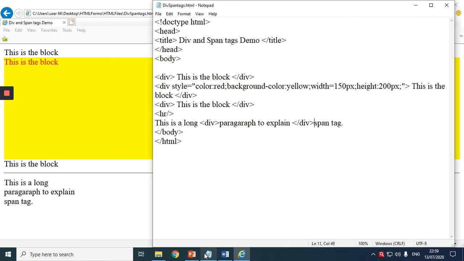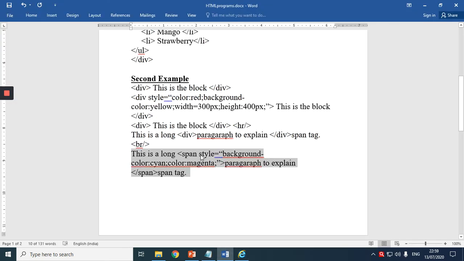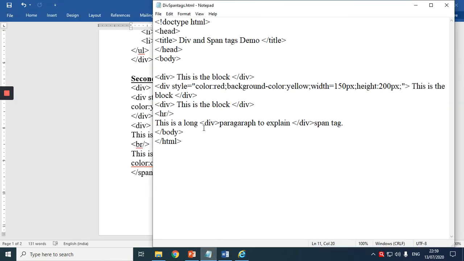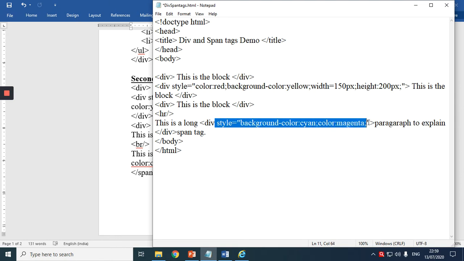So what I'll do, instead of using the division tag, see, using division you can apply formatting. I can say style. Okay, if I copy and paste, it doesn't work. So I'll write style is equal to, background color colon cyan, and text color, I'll say some color, magenta. Okay, this is how everything is correct. This is how you write the style attribute.